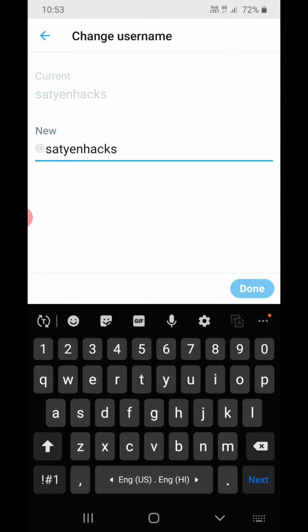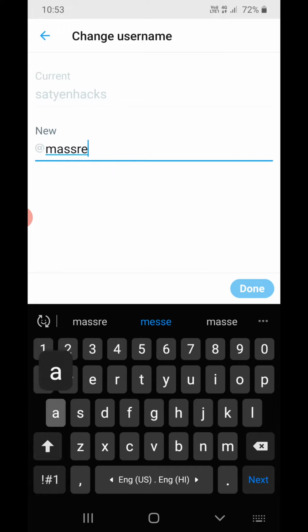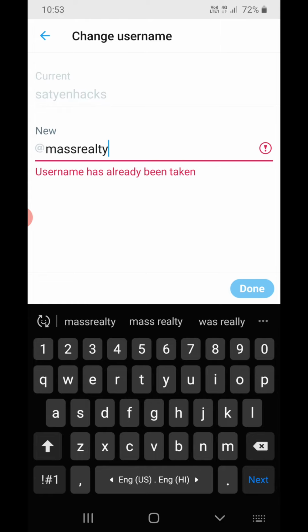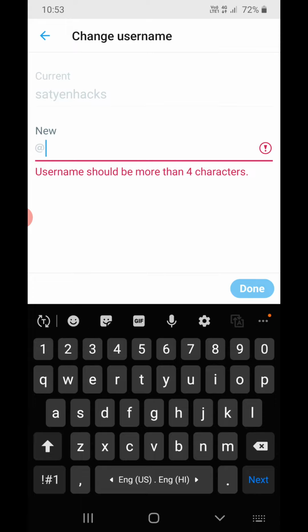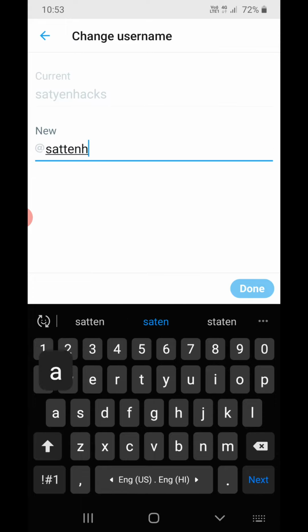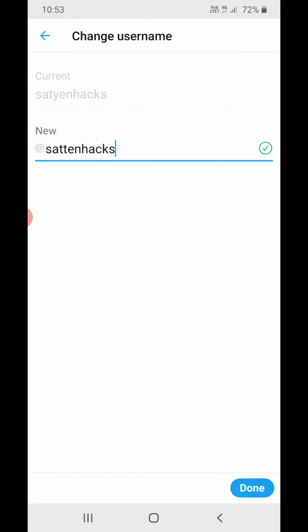Now you need to type in a new name. Suppose I am going to type in Mass Reality. Now you can see the username has already been taken. If it is giving this message, then you need to type in a new one. So I'm going to type whatever was there already, and I'm not going to change mine. If you want to change yours, keep typing until you find a good username or Twitter handle.